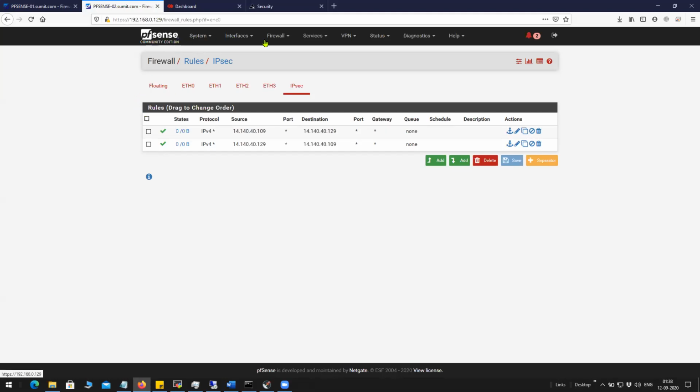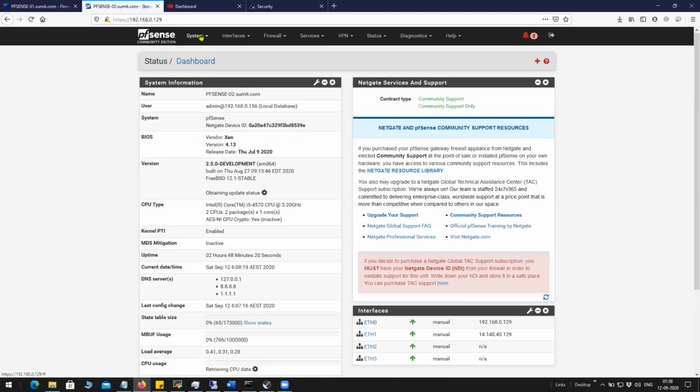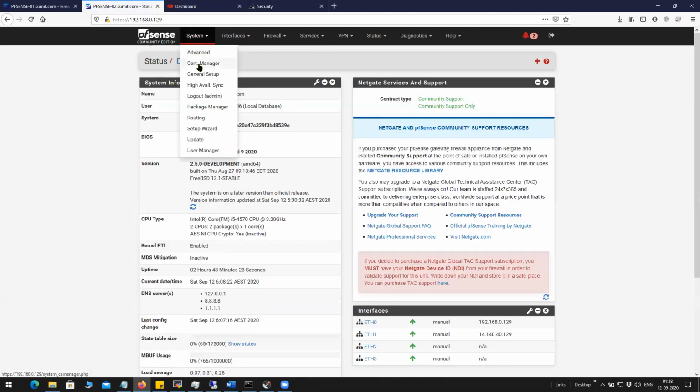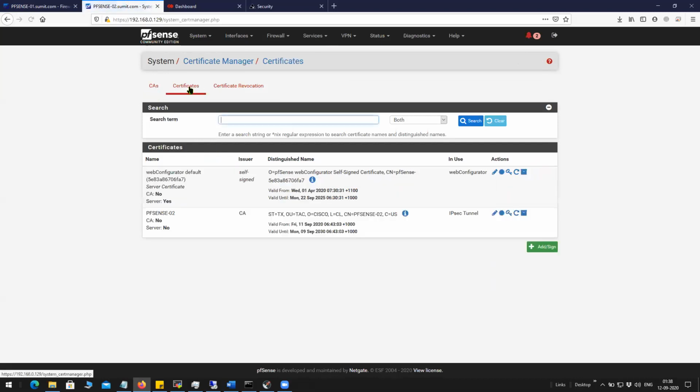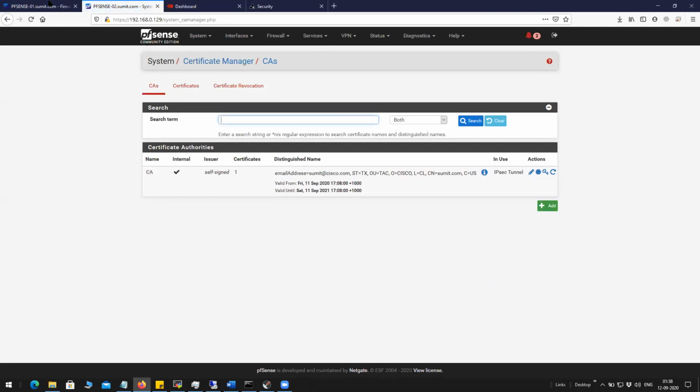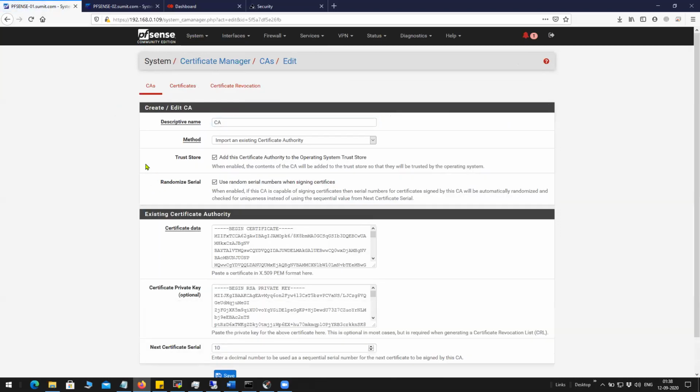And now comes the main part here. In cert manager under system, you will have a tab for CA cert and a tab for certificate. Here in my scenario, the CA, the certificate authority, is an external entity. So what I have done is I have exported the information of my CA in this particular tab. So how to do that?